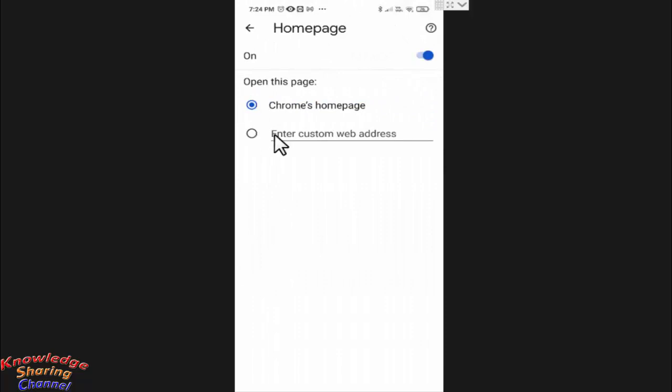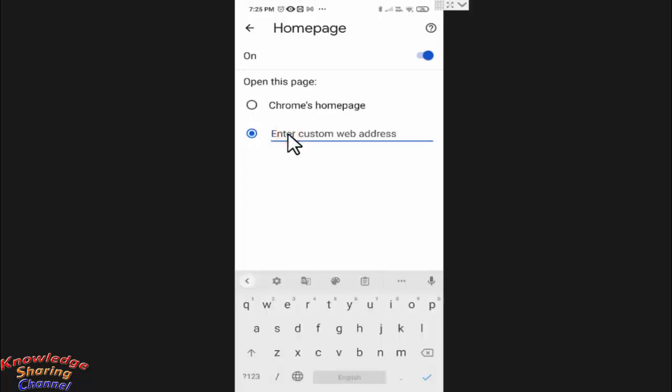Here you need to enter the URL of the web page which you want the Chrome browser to open by default. So in my case, I will enter http bing.com. You can add any search engine or any other website which you want to be opened by default by your web browser. After entering the URL, press on back.